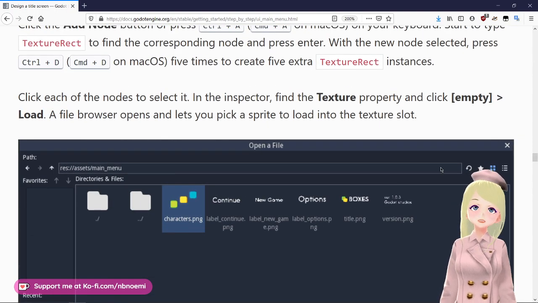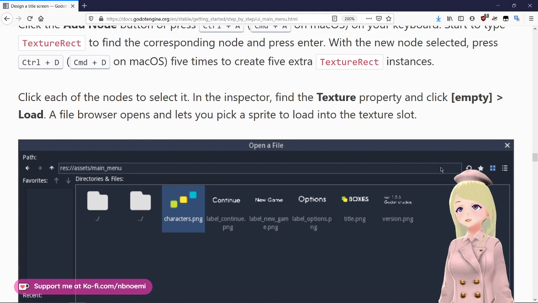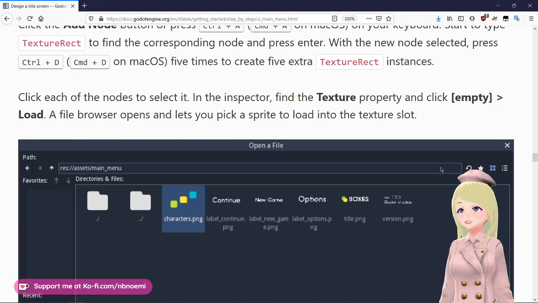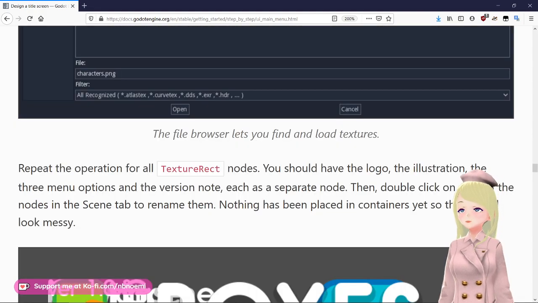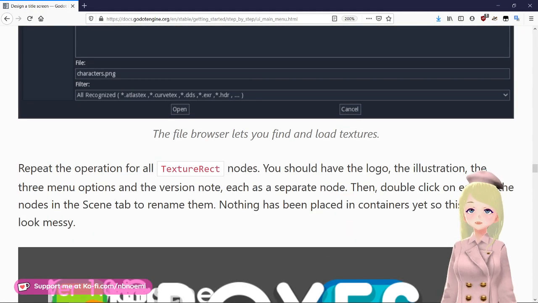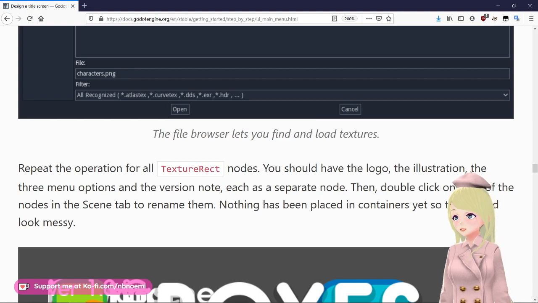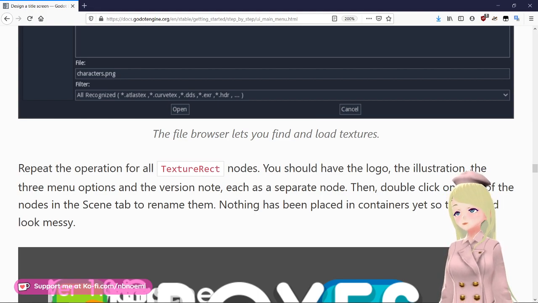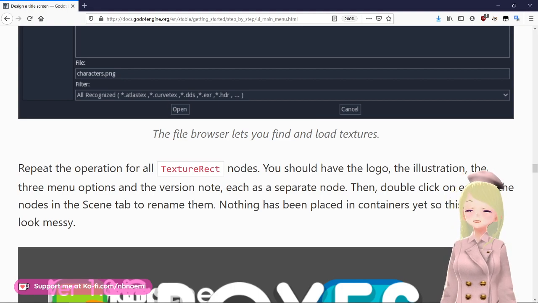Click each of the nodes to select it. In the inspector, find the texture property and click Empty Load. A file browser opens and lets you pick a sprite to load into the texture slot. Repeat the operation for all texture rect nodes. You should have the logo, the illustration, the three menu options, and the version note, each as a separate node. Then, double-click on each of the nodes in the Scene tab to rename them. Nothing has been placed in containers yet, so they should look messy. Okay.